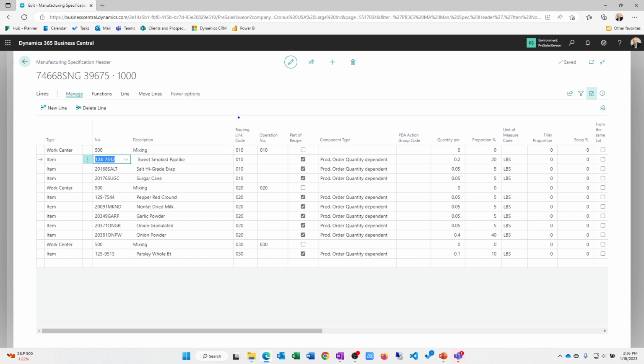These next two fields, what this allows us to do is to separate material requirements to when they're consumed in the process.